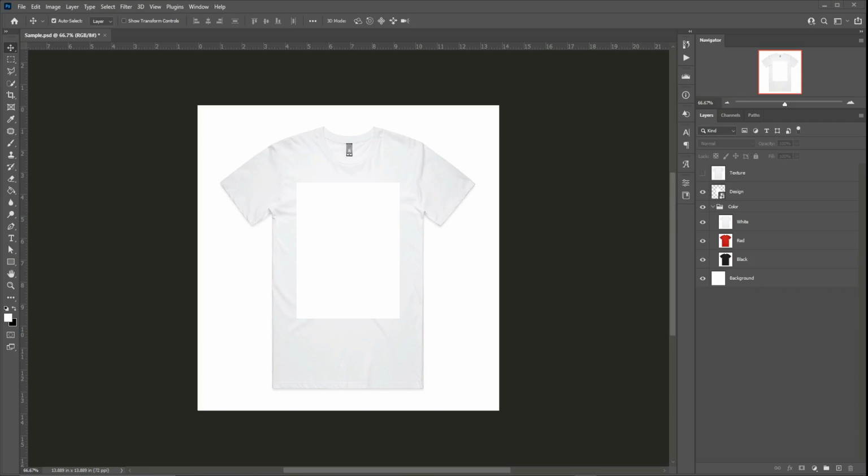In this video, I will describe how to create preview mockups for garment. I will take a t-shirt as an example. It will be a simple mockup with one design area and a couple of different colors.